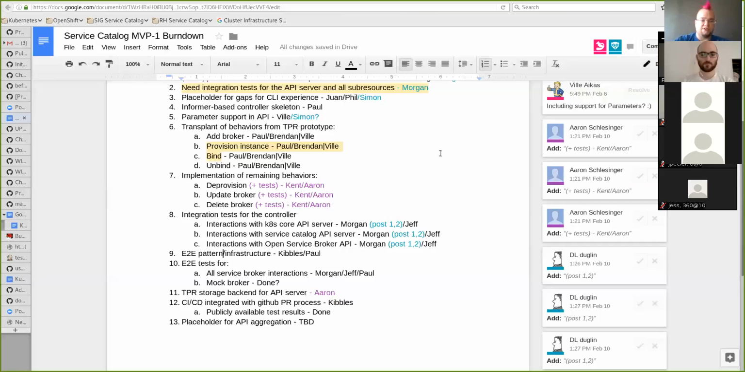And then number 11 is the TPR storage backend for API server. Aaron is turning the crank on that as we speak. And the lovely TPR sausage is coming out of the machine with the crank. So that's in progress right now. And then CI and CD integrated with GitHub pull request process with publicly available test results. The test results are publicly available. Kibbles has a PR to fix some things.